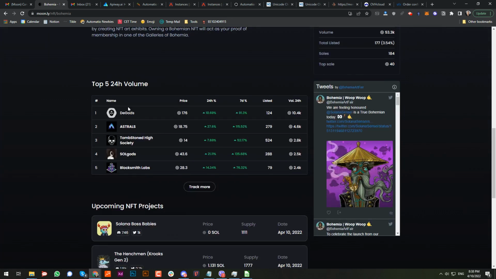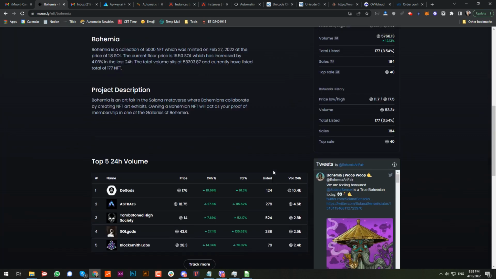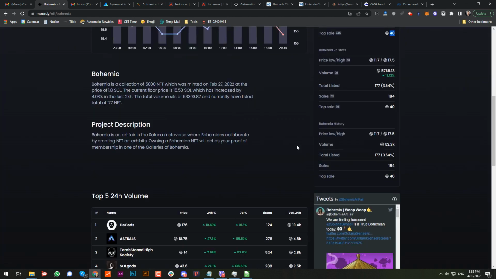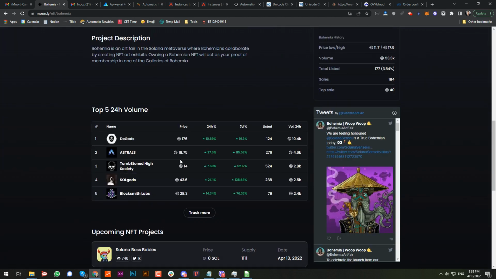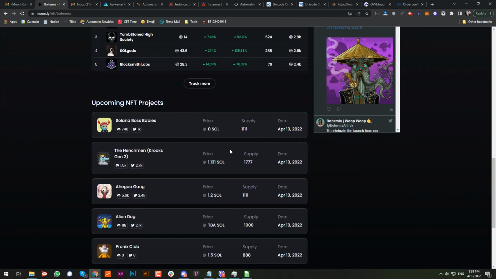Also, we added this monitor from the monitor page, but a simpler version, the top five. So people who are searching for Bohemia or coming from search engines like Google can find the other popular projects and also a couple of upcoming projects there.